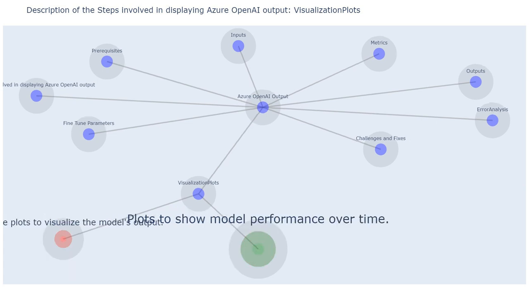Plots to show model performance over time. These plots can be used to track the model's performance over time. For example, you might create a plot of the model's accuracy over time, or a plot of the model's loss over time.